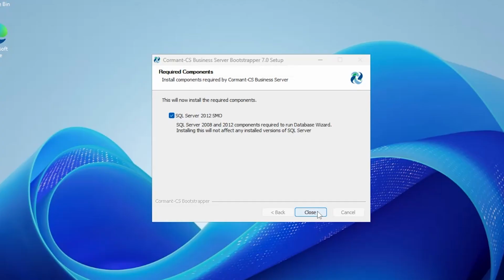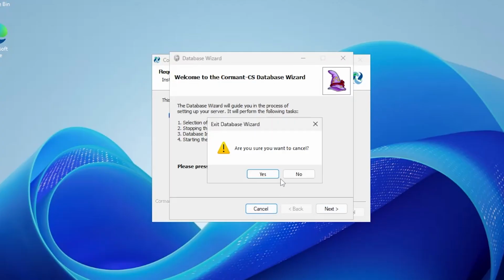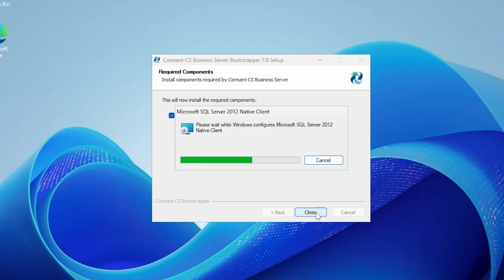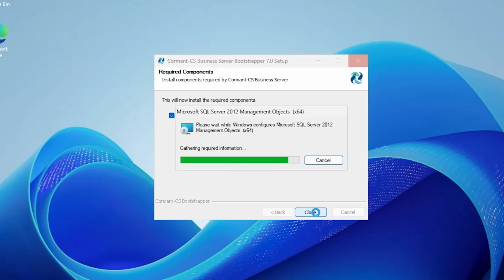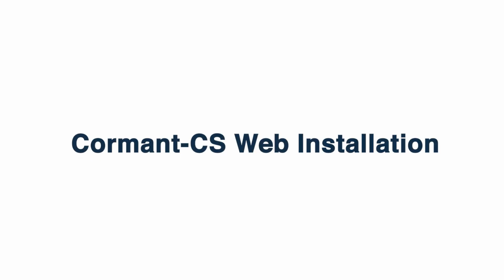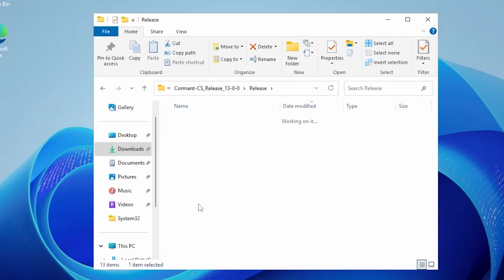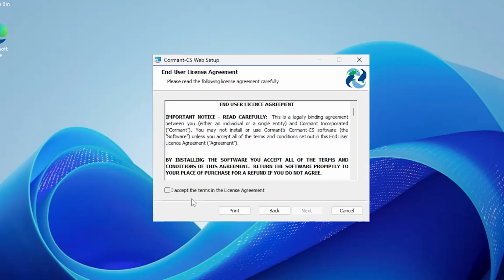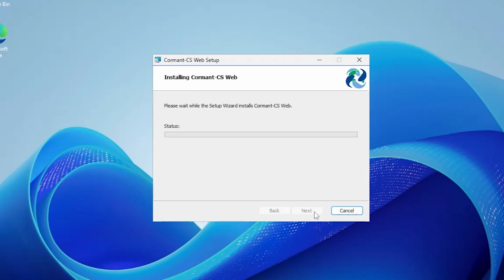When the database wizard appears, click Cancel for now. Also, do not start the business services yet. At the end of the installation, ensure the SQL Server 2012 SMO component is checked and installed. Next, install the web components. Navigate to the web folder and run that setup file. Proceed through the wizard with the default settings to complete the installation.